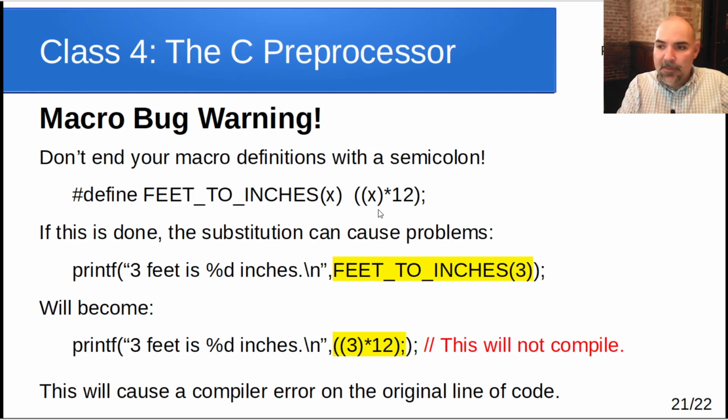And when it pastes this stuff here in place of that, that's going to include whatever it is all the way up to the end of the line, including that semicolon. So in other words, if we use that macro in our code, we say printf 3 feet is %d inches. And as a reminder of the way printf works, this %d is a format specifier for a decimal integer. This number is what's going to get plugged in place of that. So ideally, when we run this, it'd say 3 feet is 36 inches.